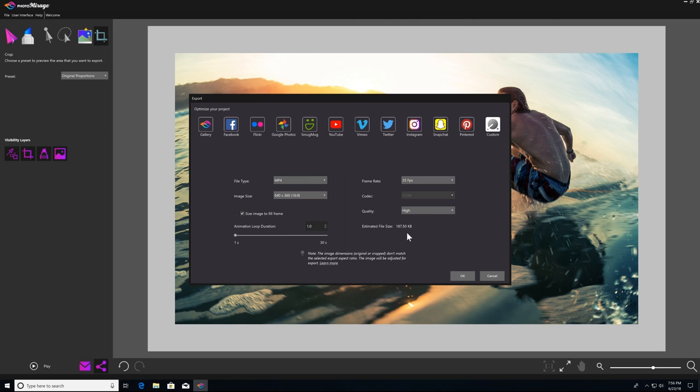If you do want to use freeform or original portions for your crop, however, then it's pretty likely you'll see a warning like this in the export dialog box. When there's a mismatch between the aspect ratio of the image and the export preset, by default, the image is going to be sized to fit the frame, which could mean some areas get cropped. If you prefer, you can disable the size to fill frame checkbox right here. And that's going to add black bars to the sides or top of the frame rather than cropping your image.